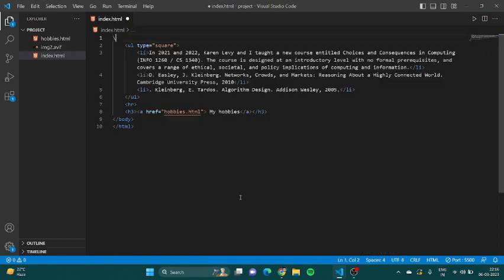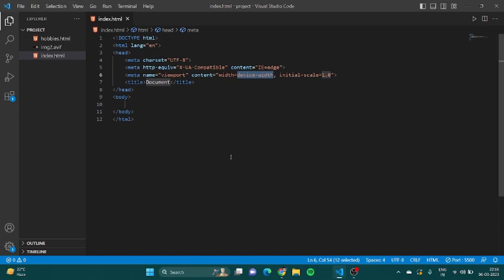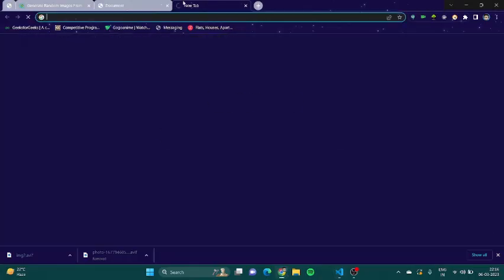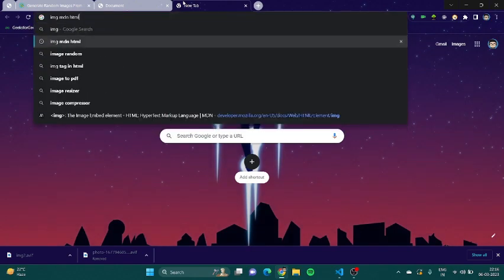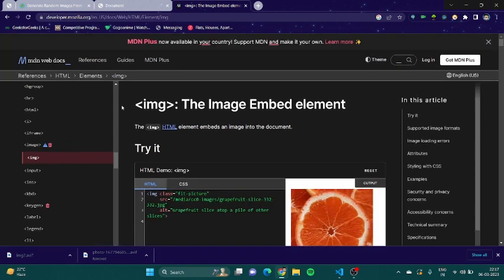Now I will just clear out everything and put the doc back, and now we are going to talk about the img tag. Before that, let's see what the img tag is. The img tag is basically the image embed element. From this you can see it is very self-explanatory, but we'll go through it. The img HTML element embeds an image into the document.